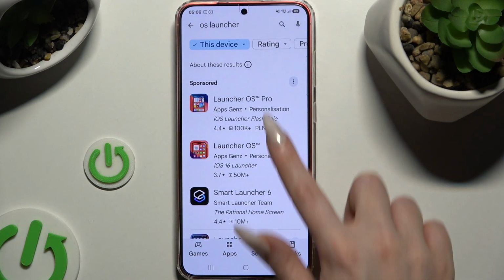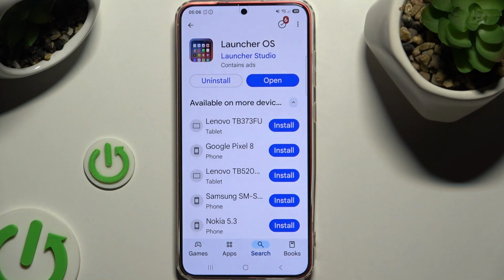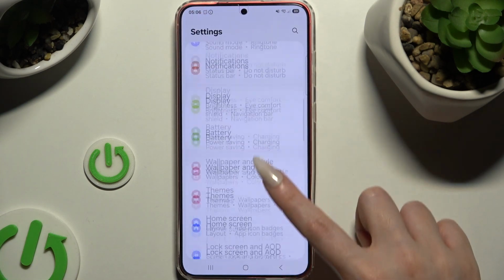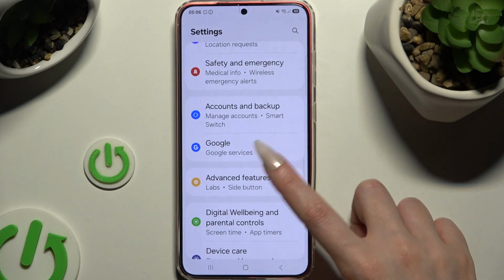From Launcher Studio Developer, Launcher OS. When your app is ready, you need to access Device Settings. In them, scroll down to hit Apps.